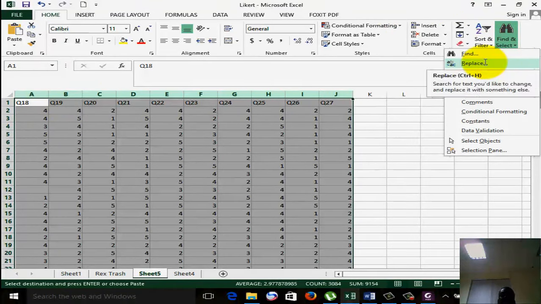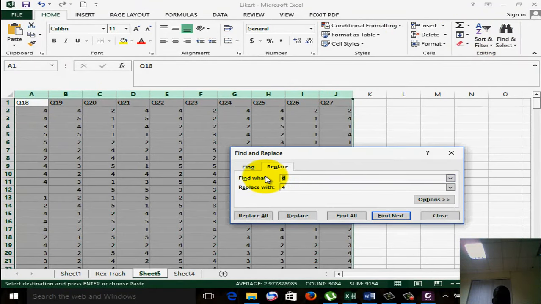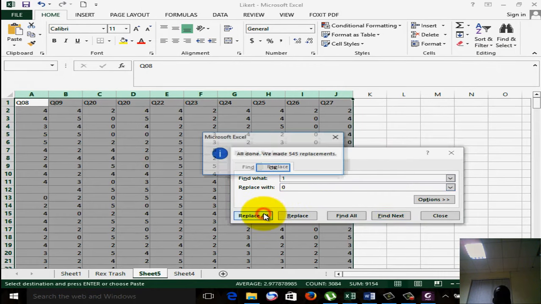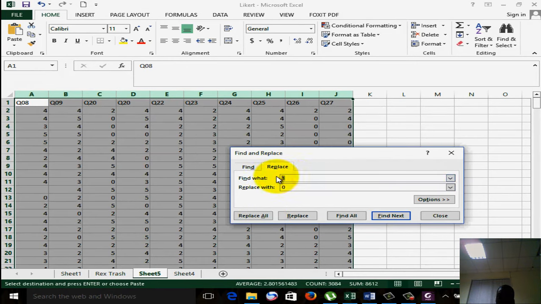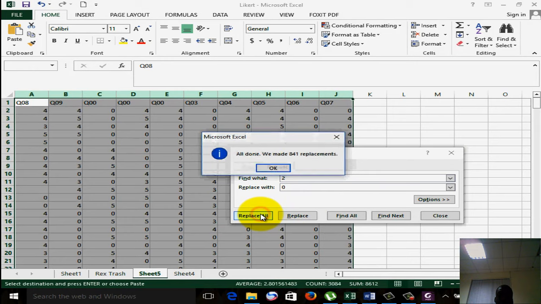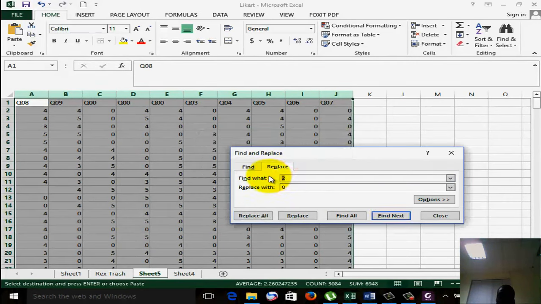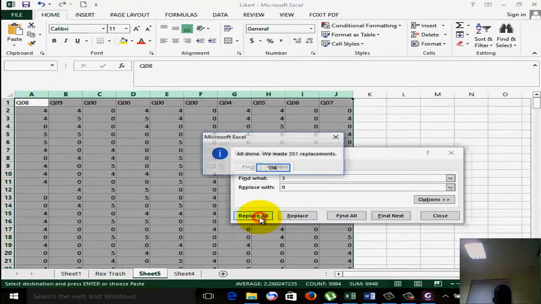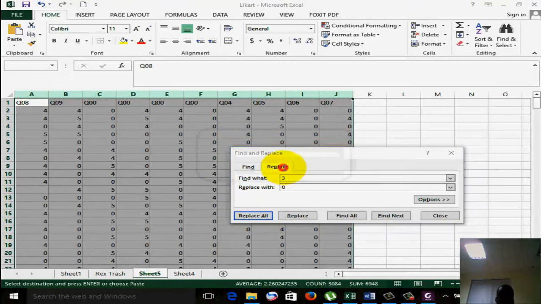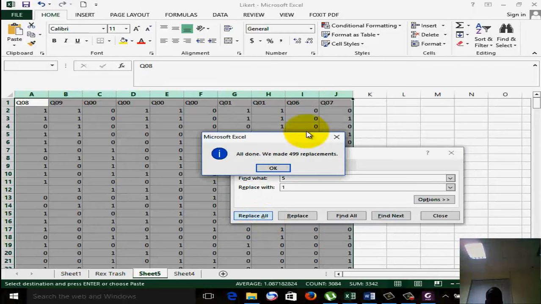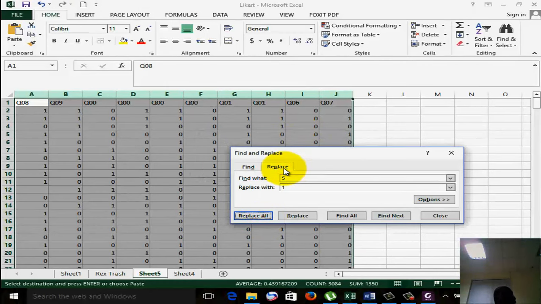Now with my find and replace, anybody that chose one, that person gets zero. Anybody that chose two gets zero. Whoever chose three gets zero. Now, if you choose four, it's a counting distance, so I give one for that. Five, I score it one. This is accumulating four and five.